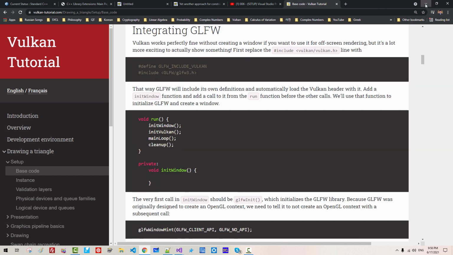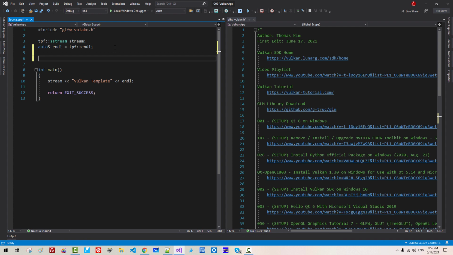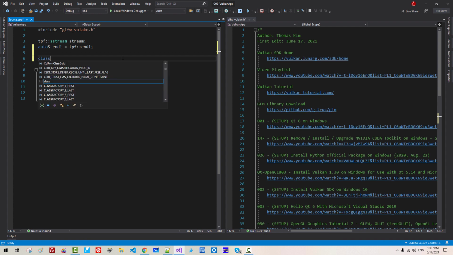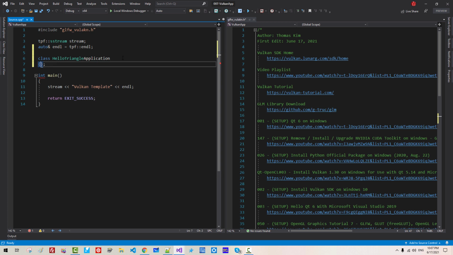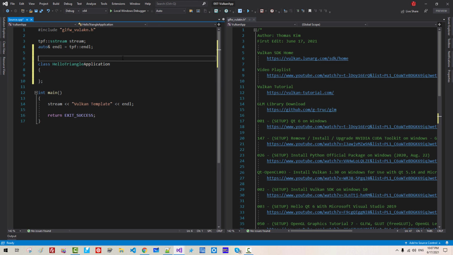I will make it small here. Class HelloTriangleApplication. I will make it template auto width 800, auto height 600. I will delete this part.